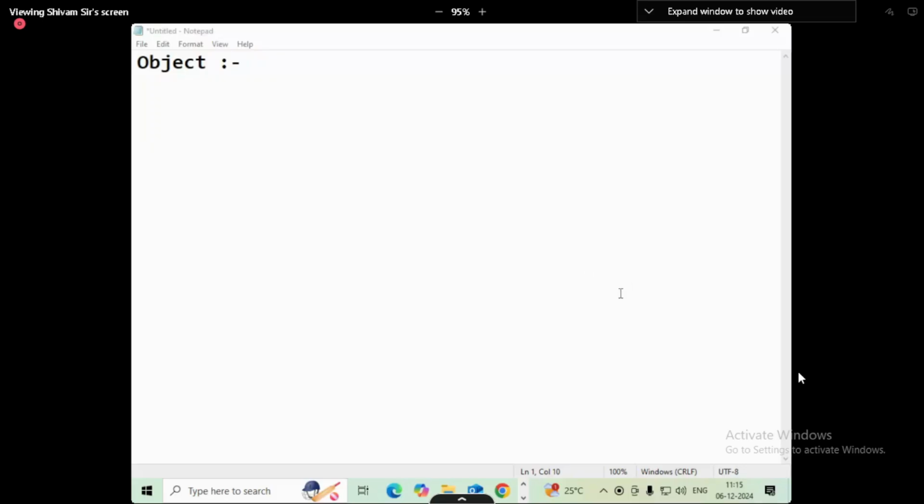So this is the answer given by Siva, that it is a real-time entity, and that is the actual answer. Okay, so let me discuss it. We are not going into the programming world. In real life, what is an object? An object is something which exists in the real world. And if something is existing in the real world, it has some properties, right?